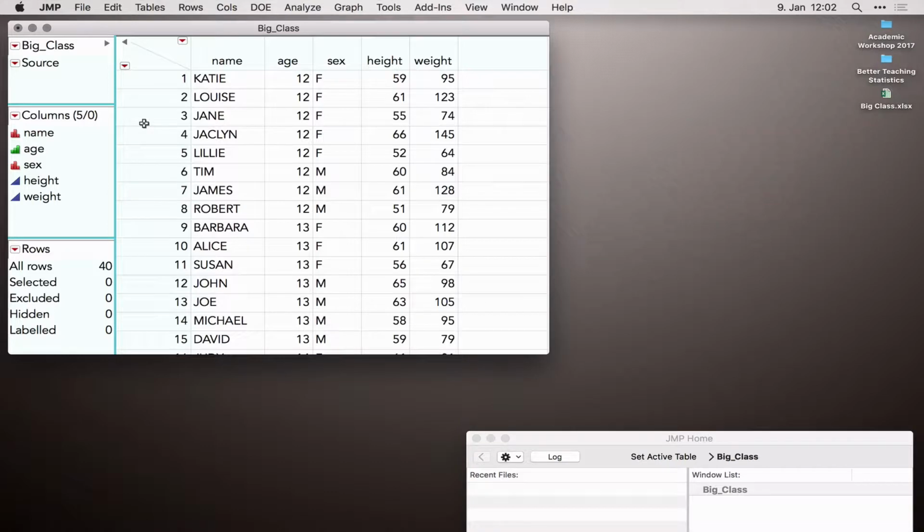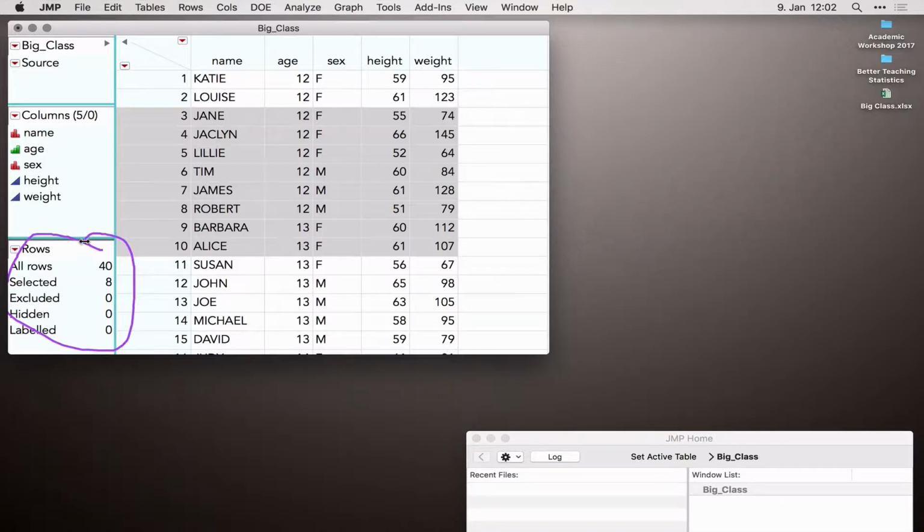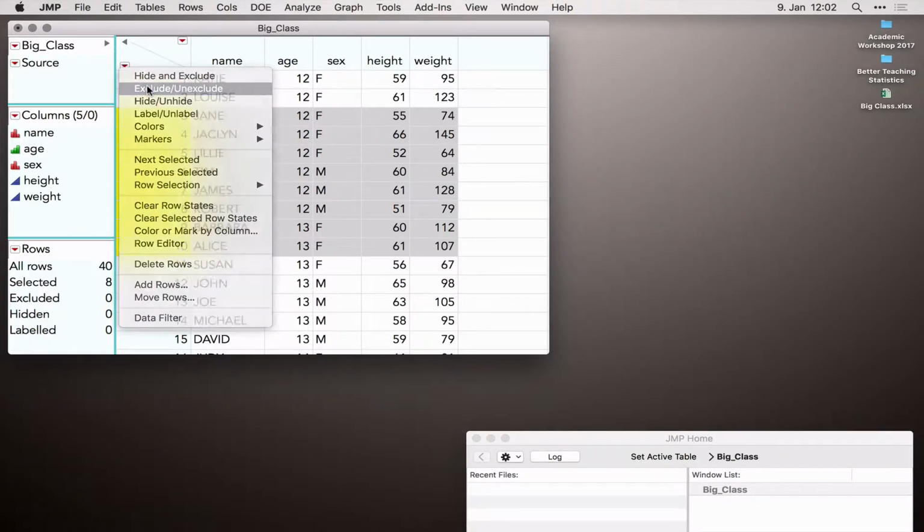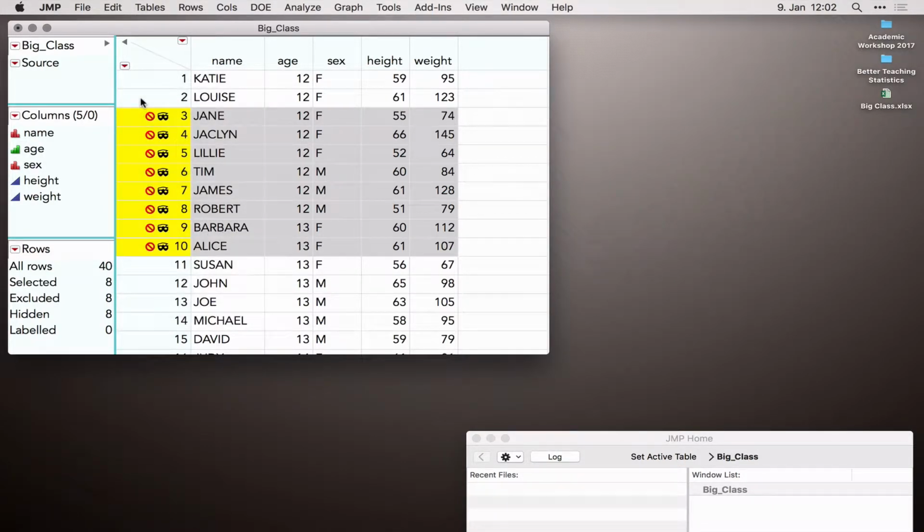Also, rows have properties called row states. So now I have 8 rows selected, and I can exclude them from an analysis or hide them from a visual output.